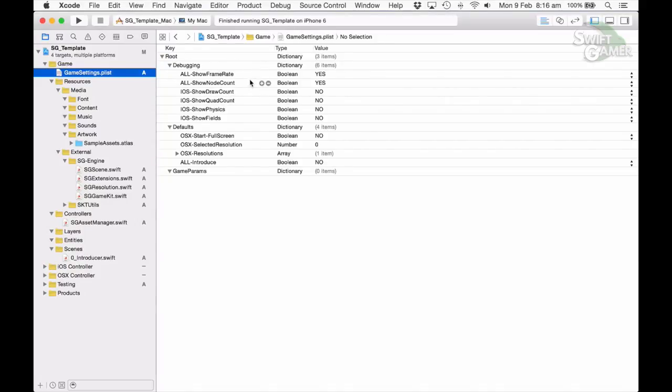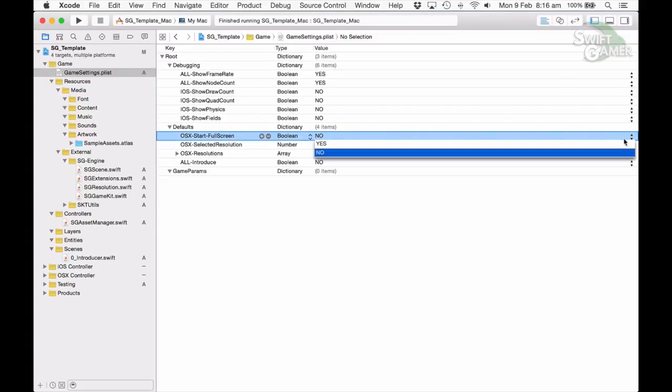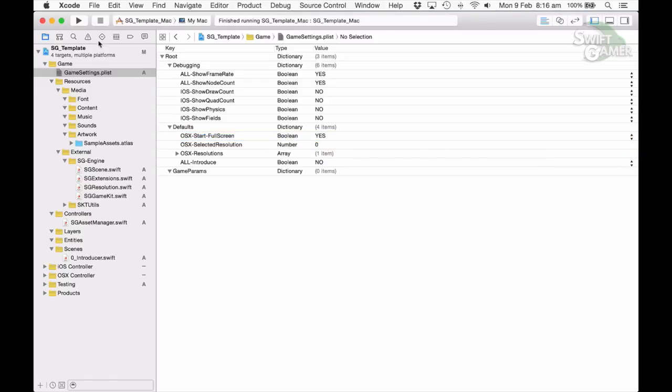The key is pretty much your lookup value. So if you're trying to find if show frame rate is enabled or not, you would look it up by its key, which in this case is all-show frame rate. Now you'll see the way that all of these are prefixed. It'll be all, meaning it affects both iOS and Mac, or it'll be iOS or OS X.